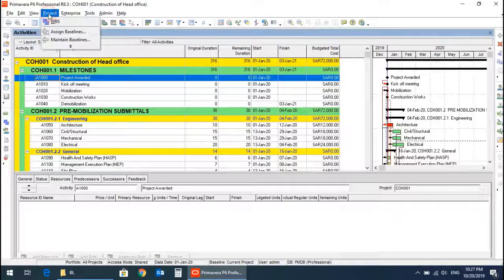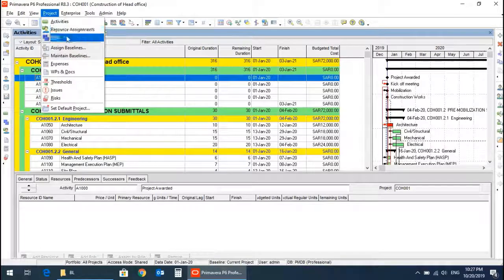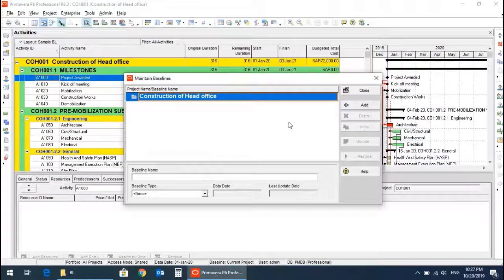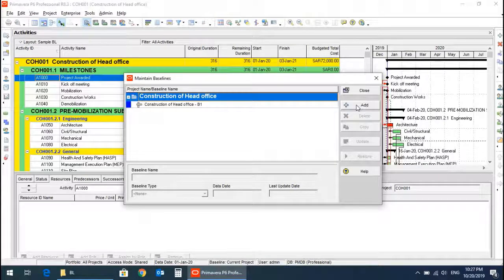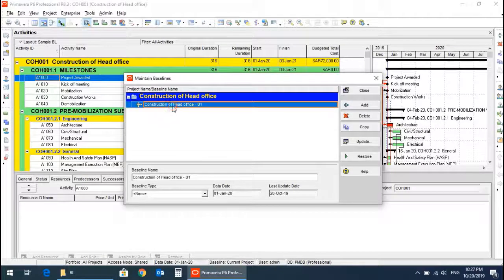So we will click Project, Maintain Baseline, Add. Now we want to convert the copy of this project as baseline, so we will save a copy of the current project as a new baseline. Click OK, and here the baseline copy is shown.